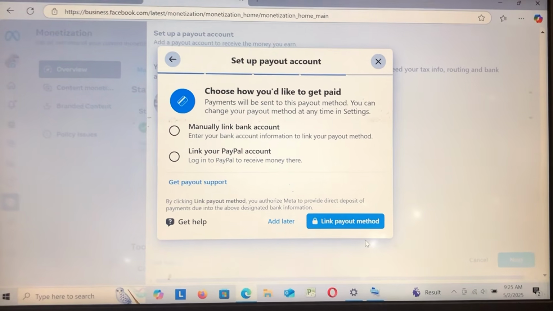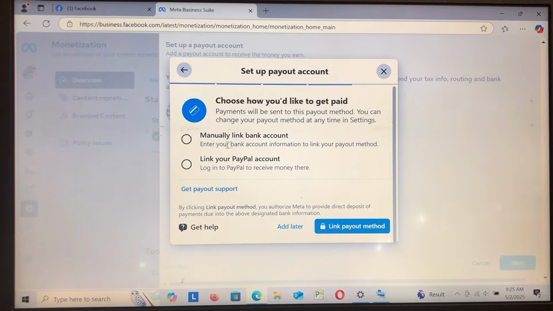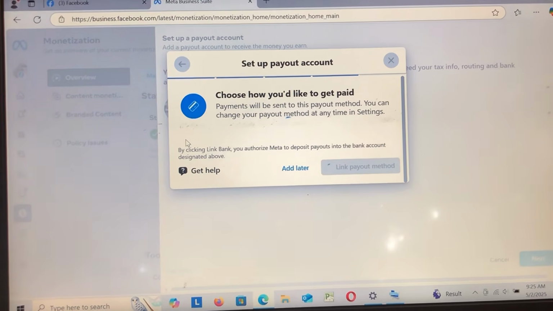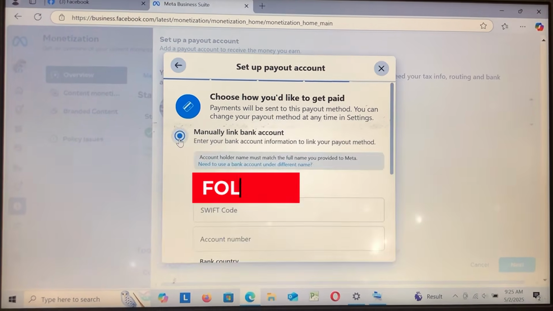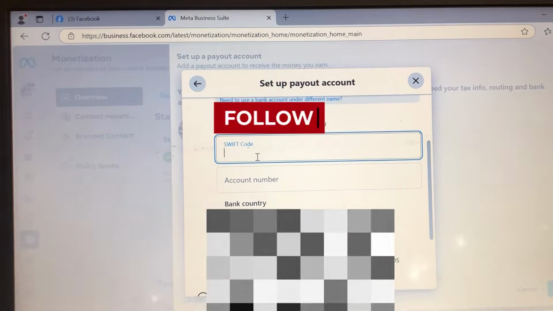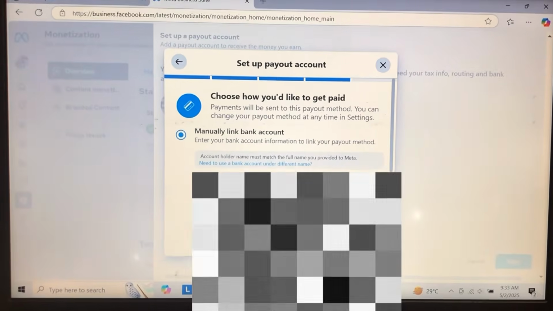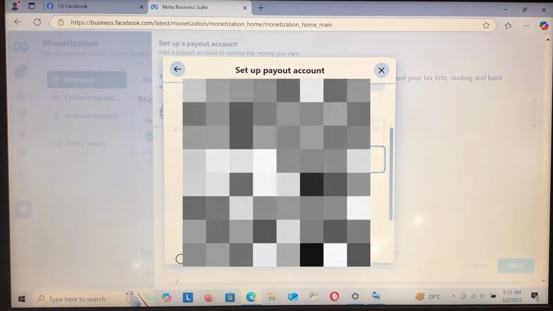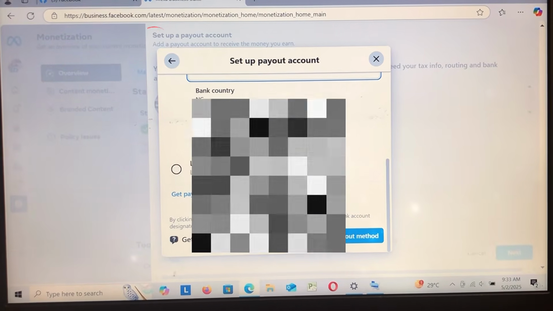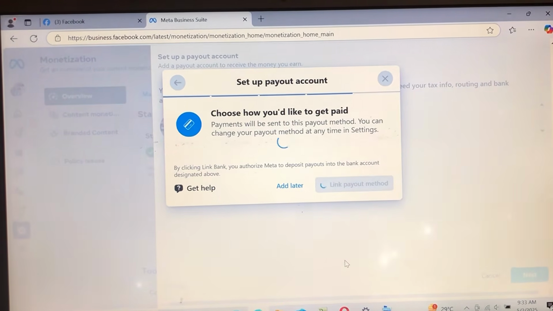You can manually link bank accounts or link your PayPal account. It's advised to select the first one if you are in any country with limited PayPal features. I selected this manually link bank account. It will load and take you to the final payment phase. They already brought out my full name because it matches with my TIN. Next, enter your bank SWIFT code. You can get it online or ask your bank for it. Every bank has its own. After inputting my bank SWIFT code, I will input the domiciliary account number. Go ahead and confirm everything here to make sure they are correct. You can go back from this arrow to make changes or adjustments. Then finally click on link payment method, and that will be all for the payment information.